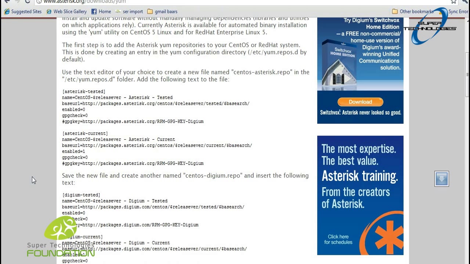So here you can see that first we need to add the Yum repository in the yum.repos.d directory. So first we need to make a text file which we can create with any of the text editors like VI or cat or anyone you like. So after that you need to make these two repositories named Asterisk and DAHDI. So CentOS-DAHDI.repo and CentOS-Asterisk.repo.